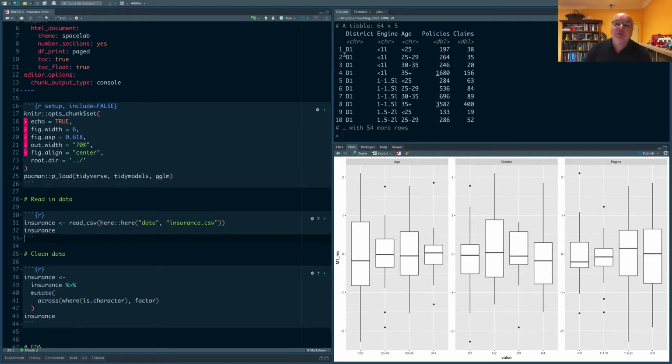What we see here is we've got different districts, we've got engines, so it's basically insurance claims for cars. We've got information about the engine, the age of the policy owner, the number of policies and the number of claims. And what we want to do is predict the number of claims. Our response variable is the number of claims.